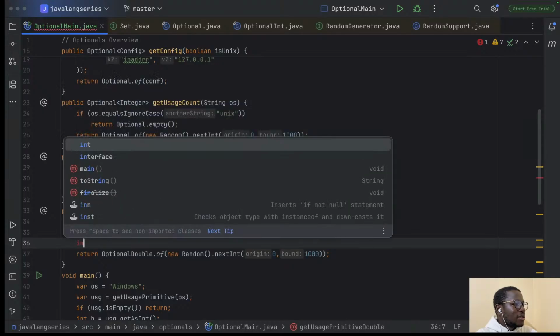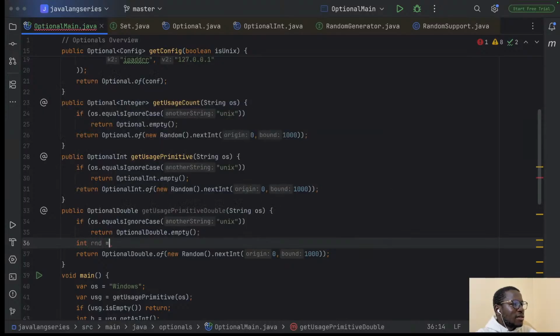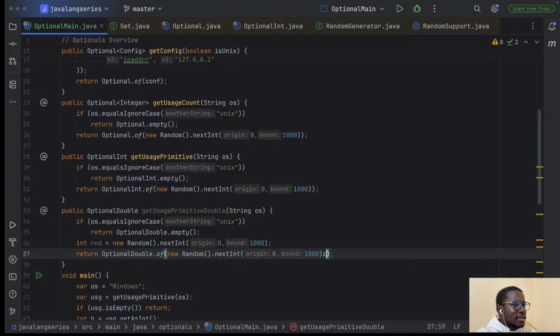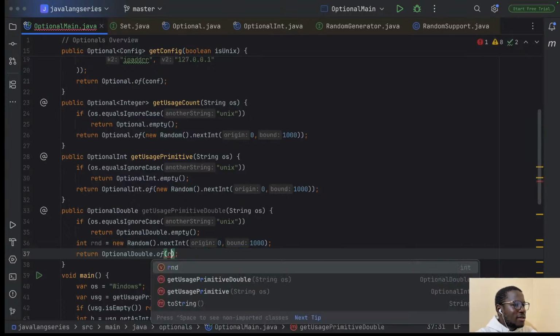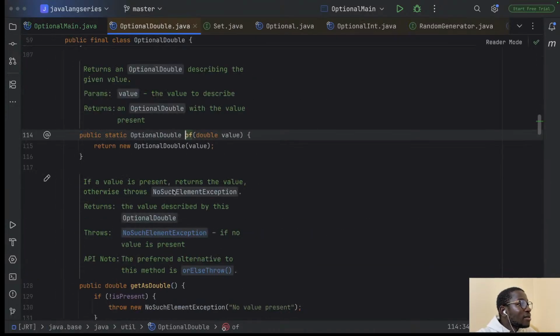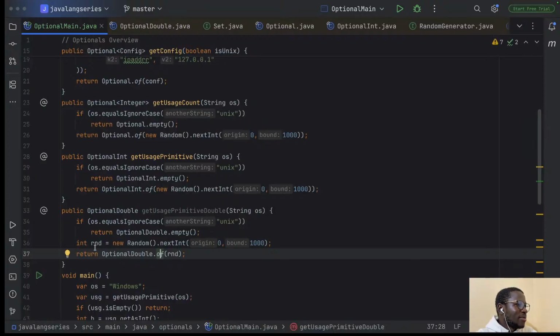So this is int rand, new Random, value, bounds 0 and that. Yeah, so this is an int. I wonder why it's entertaining the integer. It's doing automatic casting. Let's see. Yeah. Okay. So it's casting it automatically to double. So I guess that's what's happening.